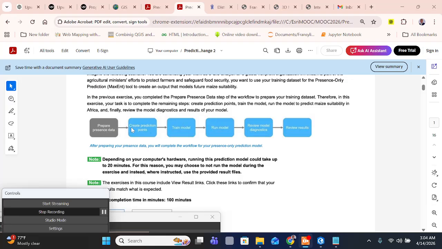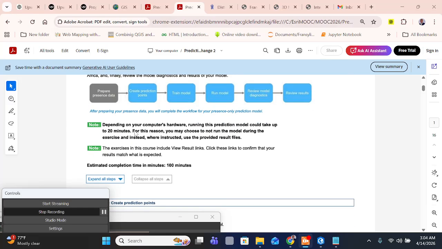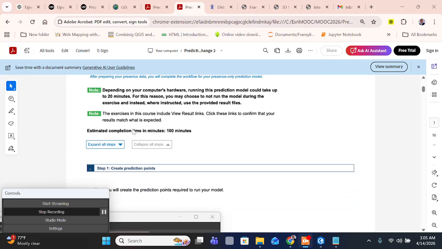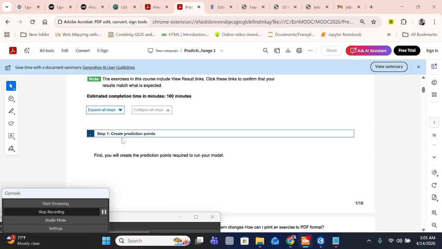So here is the flowchart: prepare presence data, create prediction points, train model, run model, review model diagnostics, and then review results. So after preparing your presence data, you will complete the workflow for your presence-only prediction model. Depending on your computer's hardware, running the prediction model could take up to 20 minutes. For this reason, you may choose to not run the model during the exercise and instead, where instructed, use the provided results files. Okay, but don't worry, I'll run it.